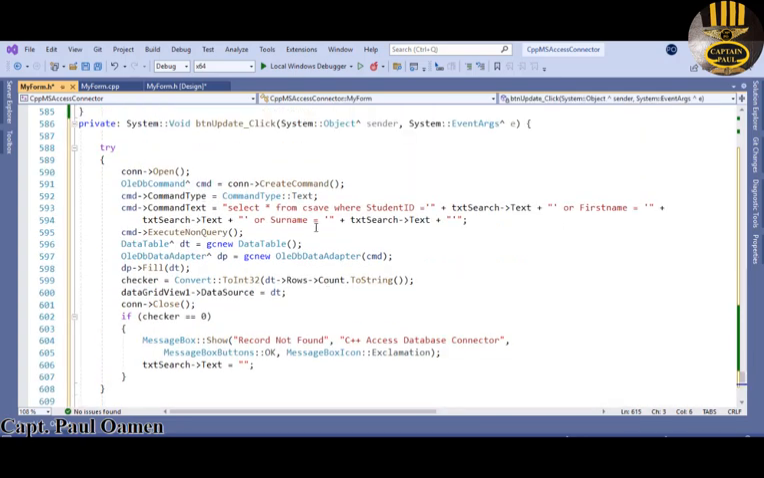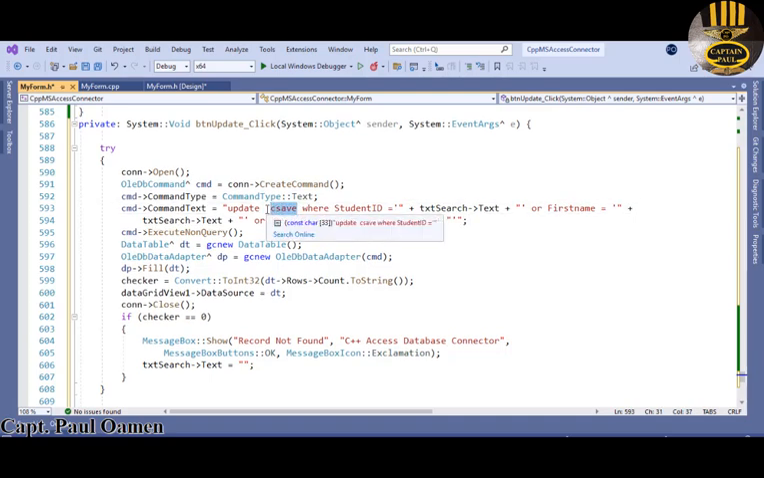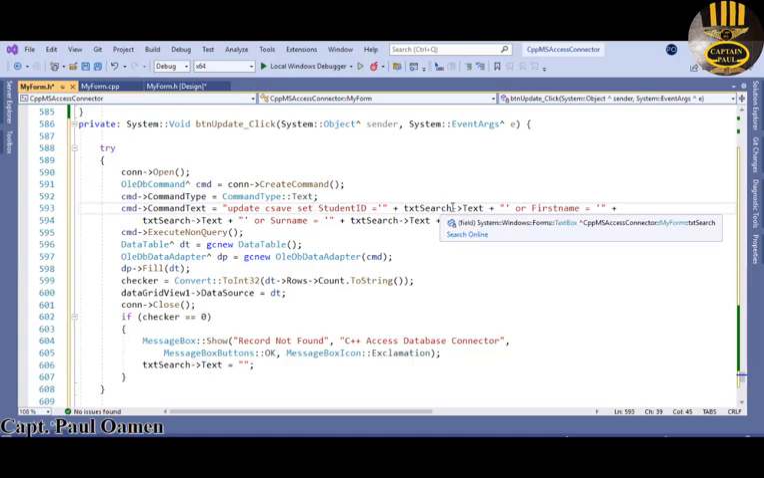And what I want to do now is, you see where we have select, that will become update. Update csave, that's the name of my database. Update csave and set the student ID, set student ID. Okay, that is, instead of search, this one will become student ID.